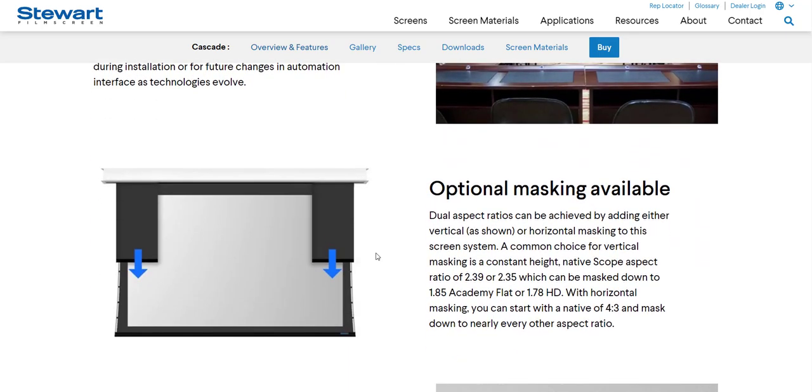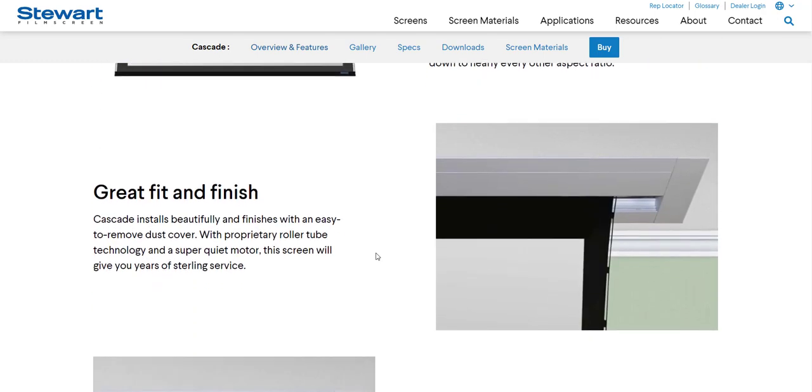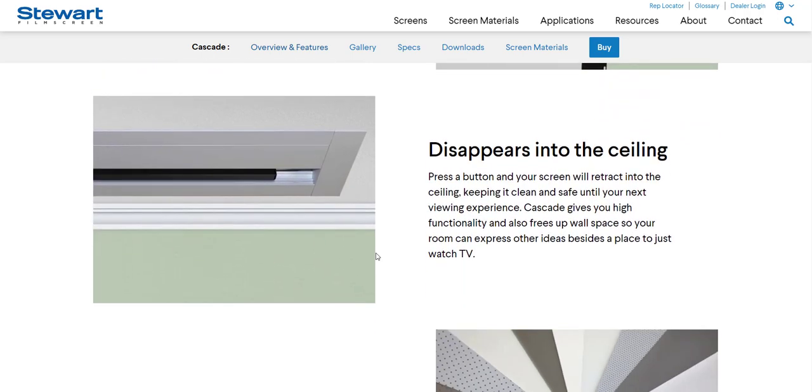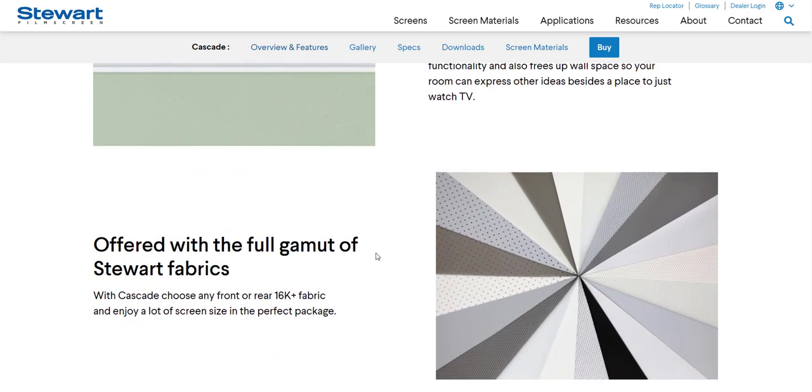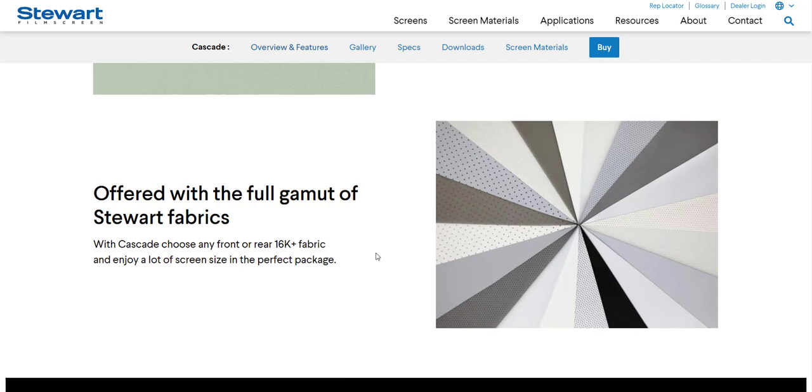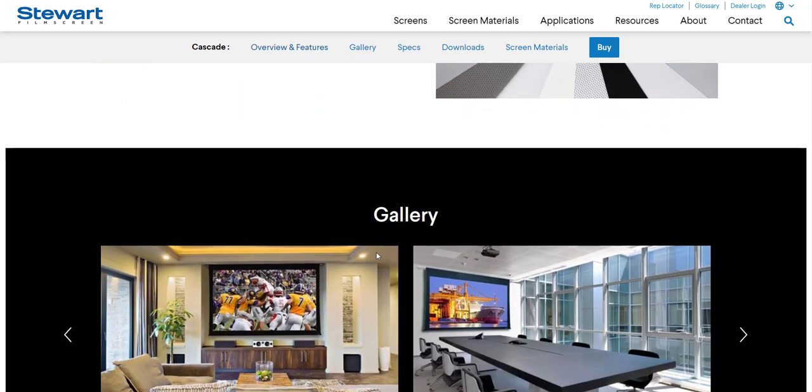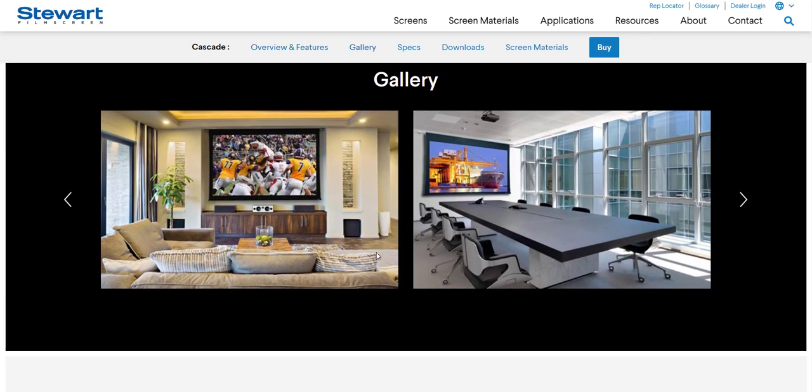Scrolling down further will show the highlighted features of the screen system that may include such things as masking, as well as how the screen will look once installed into the ceiling. These features will vary from page to page and will speak to the particular qualities of each screen system. Scrolling further down the page, the gallery will appear.